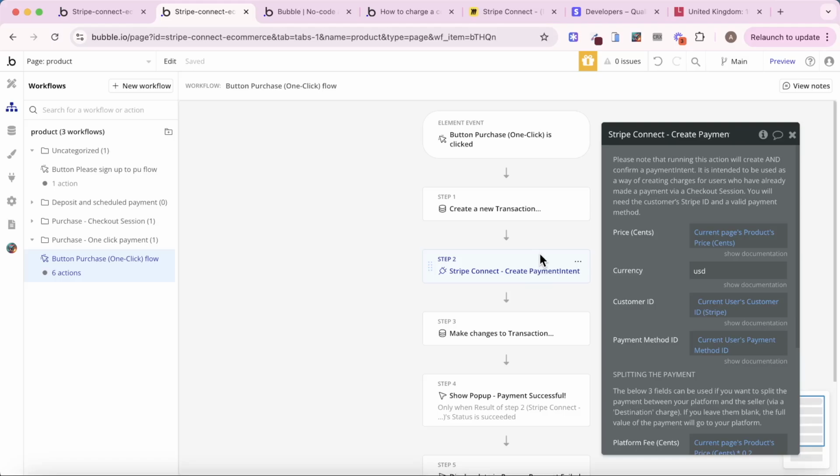Now, for the kind of people who are in the weeds of Stripe, you'll know sometimes with Stripe you can set up a payment intent and confirm it in two separate steps. This action does both at once. So the second you run this action, you are effectively processing that payment. It is going through, so just to be aware of that.